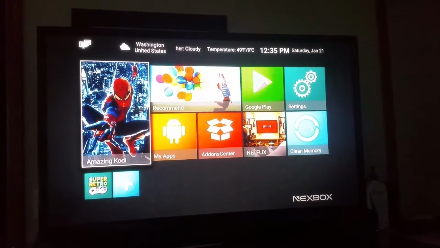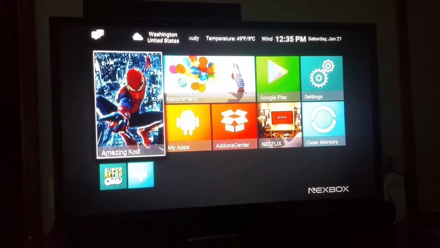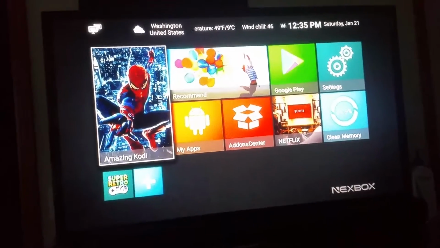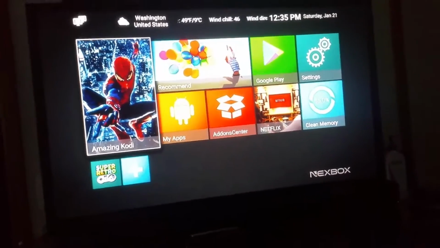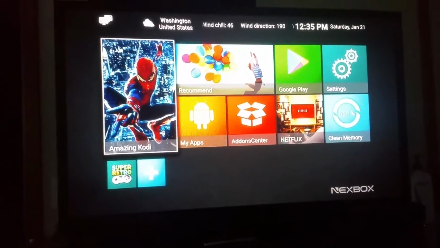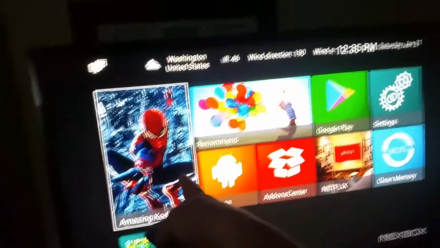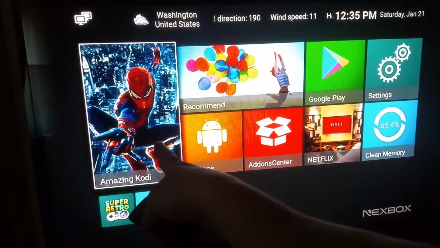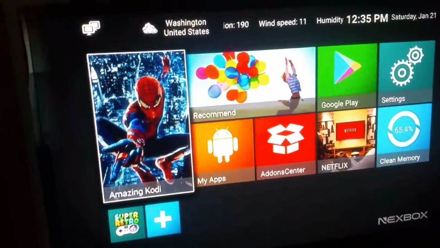So when you get your TV box up and turned on and powered up, you will see a menu something like this. They're not all the same, but they're all very similar. So you can see on this one, it says right here, Amazing Kodi. So that's how Kodi gets launched on this particular device.